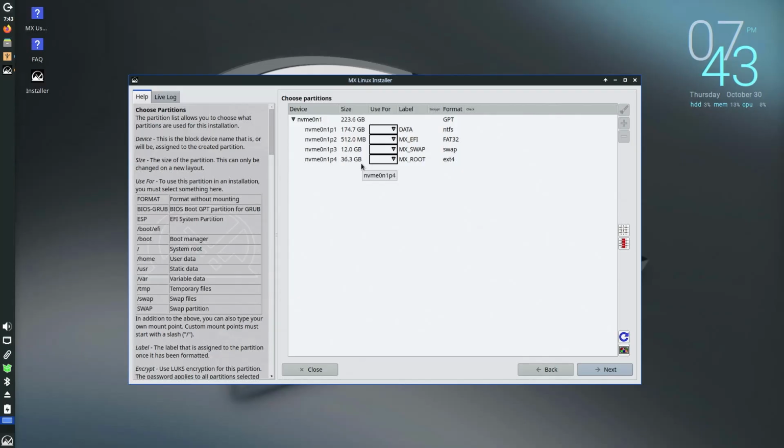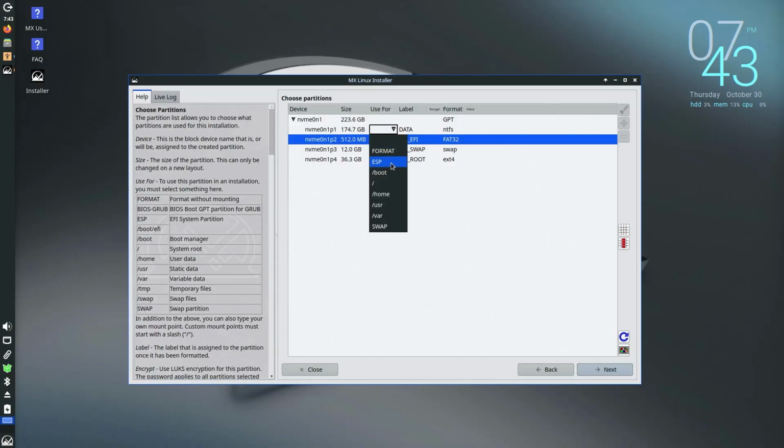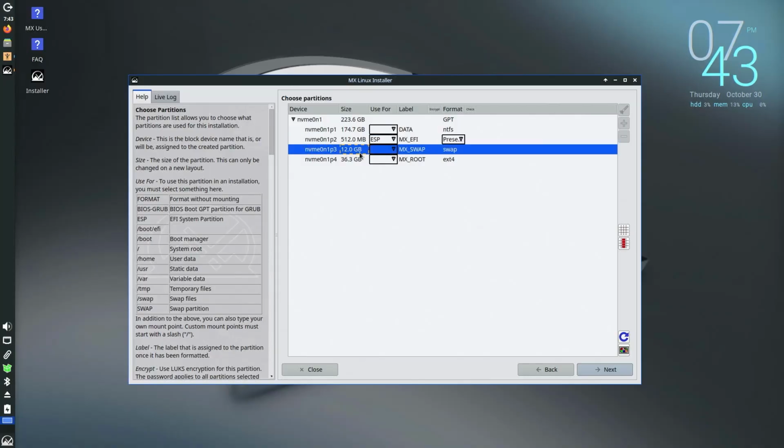Now, if you don't see it, you may need to refresh. You can just hit the refresh button at the bottom. All right, and now I'm going to assign these partitions. So the 512 megabyte partition, it's the EFI partition, and then use for ESP. And then partition number 3, 12 gigabytes, it's for swap.